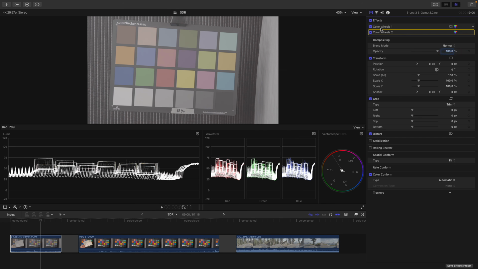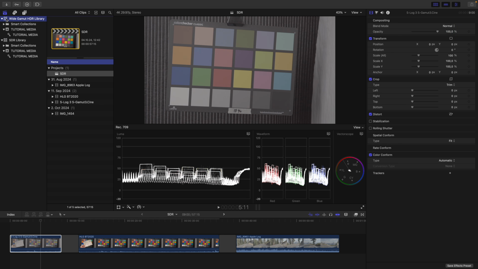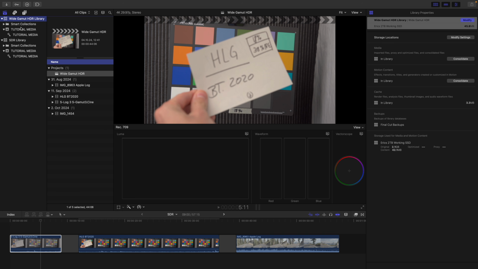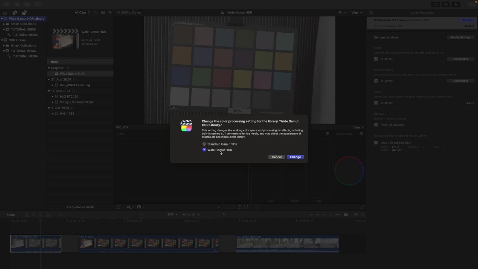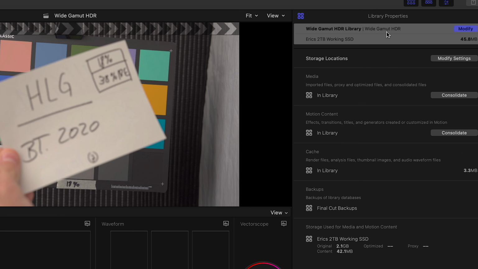I go into the inspector and delete all corrections. Now I bring up the browser. Let's have a look. This library contains all of the same media and is set to wide gamut HDR. You can see if I click the modify button, wide gamut HDR is selected. But this will also show up on the right-hand side of the name of your library.